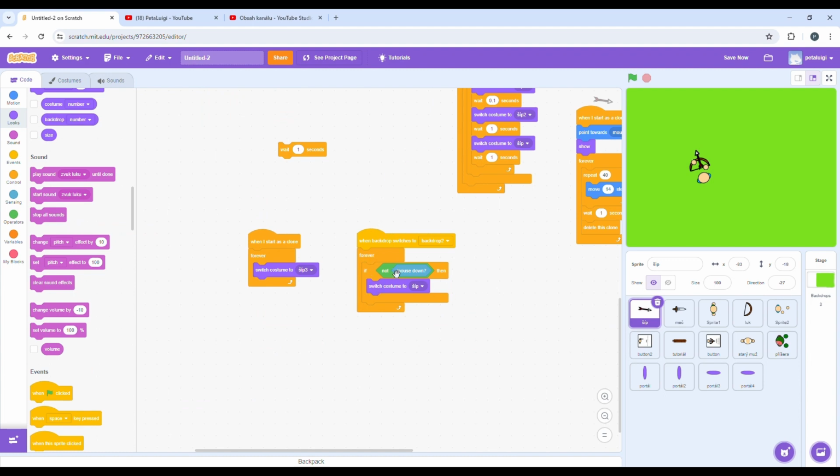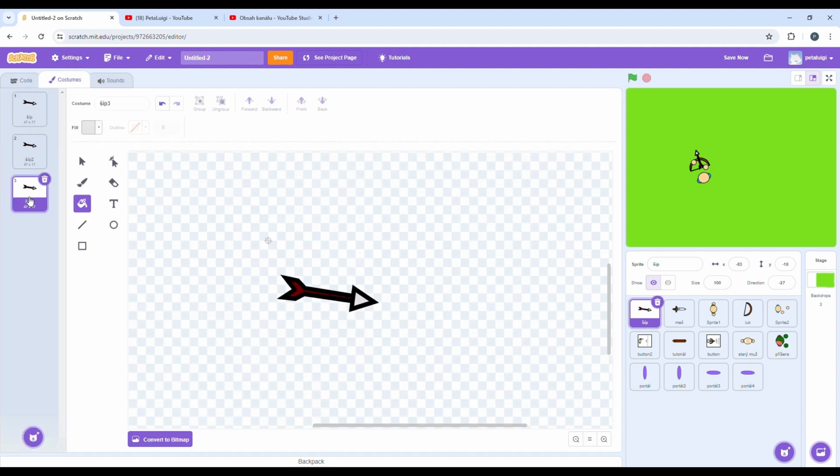If not mouse down, if you're not clicking the mouse, switch to costume 1. Because if you would not put this here, your zombies would keep dying to your arrows even when you're not shooting them, because the costume is still switched to 3. And we don't want that. We want to defeat the zombies only when we're shooting the arrow. When we're not shooting the arrow, we don't want to kill them.